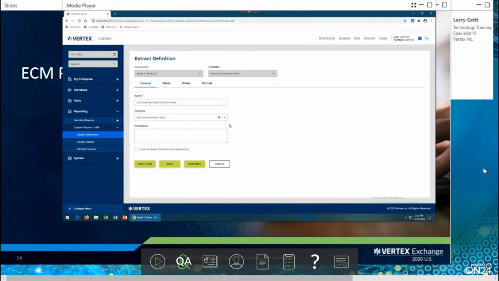I click edit, then I could provide a name for it and the category of what it is. It's also true that if you had multiple partitions and you like this extract, I would probably run it a few times and make sure you do like it. Then I would go ahead and definitely check this off to share it with other partitions. This way you won't have to create it in that partition.